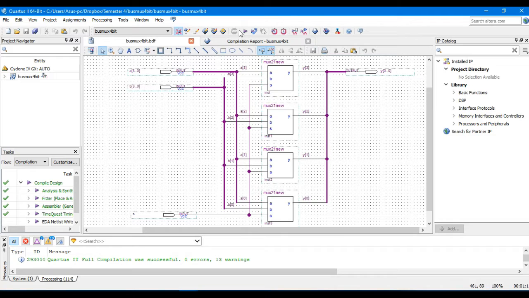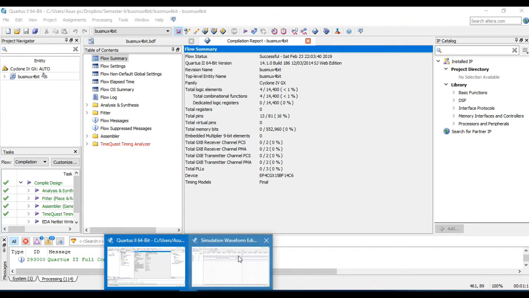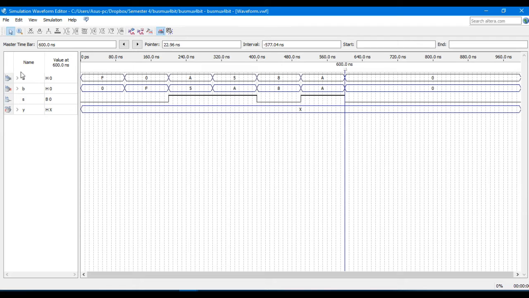After that, we'll compile the block diagram and get the compilation report. Then we need to simulate the waveform. We need to simulate the inputs which are given. So these are the inputs. We need to get the output. So we'll simulate.